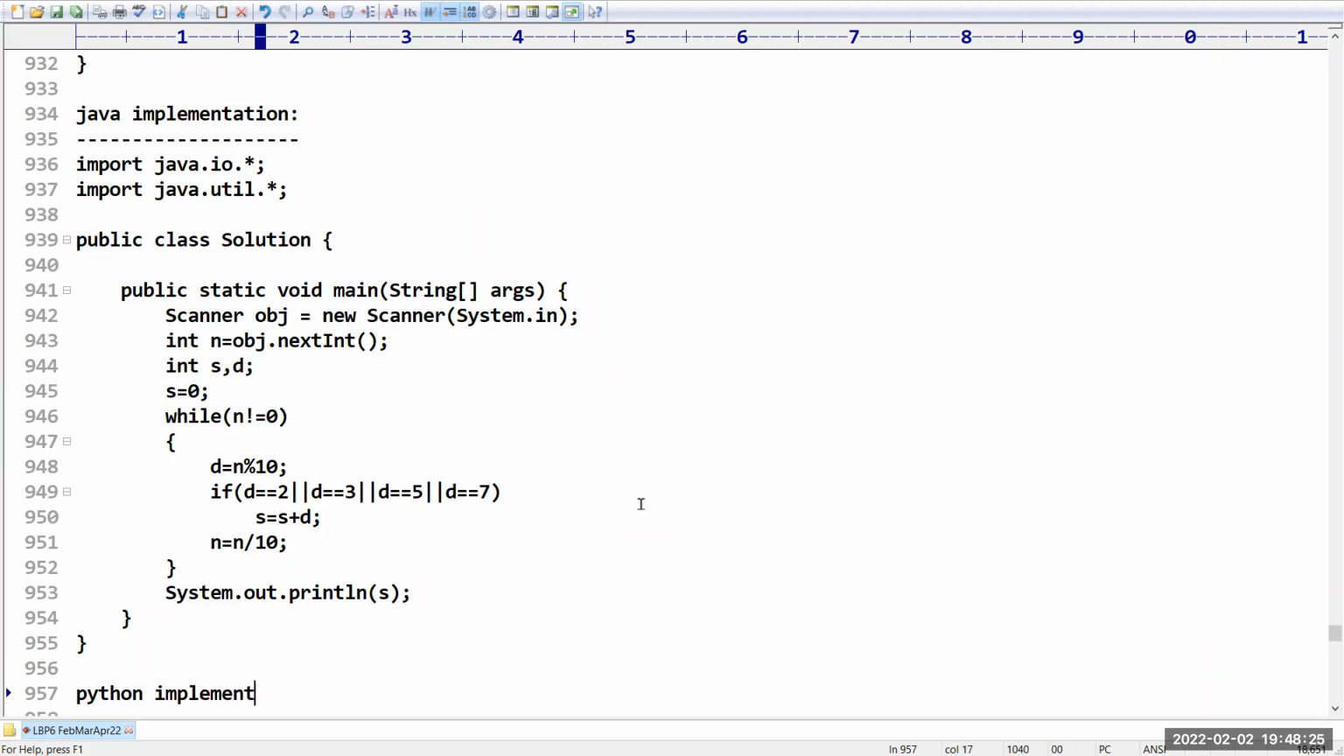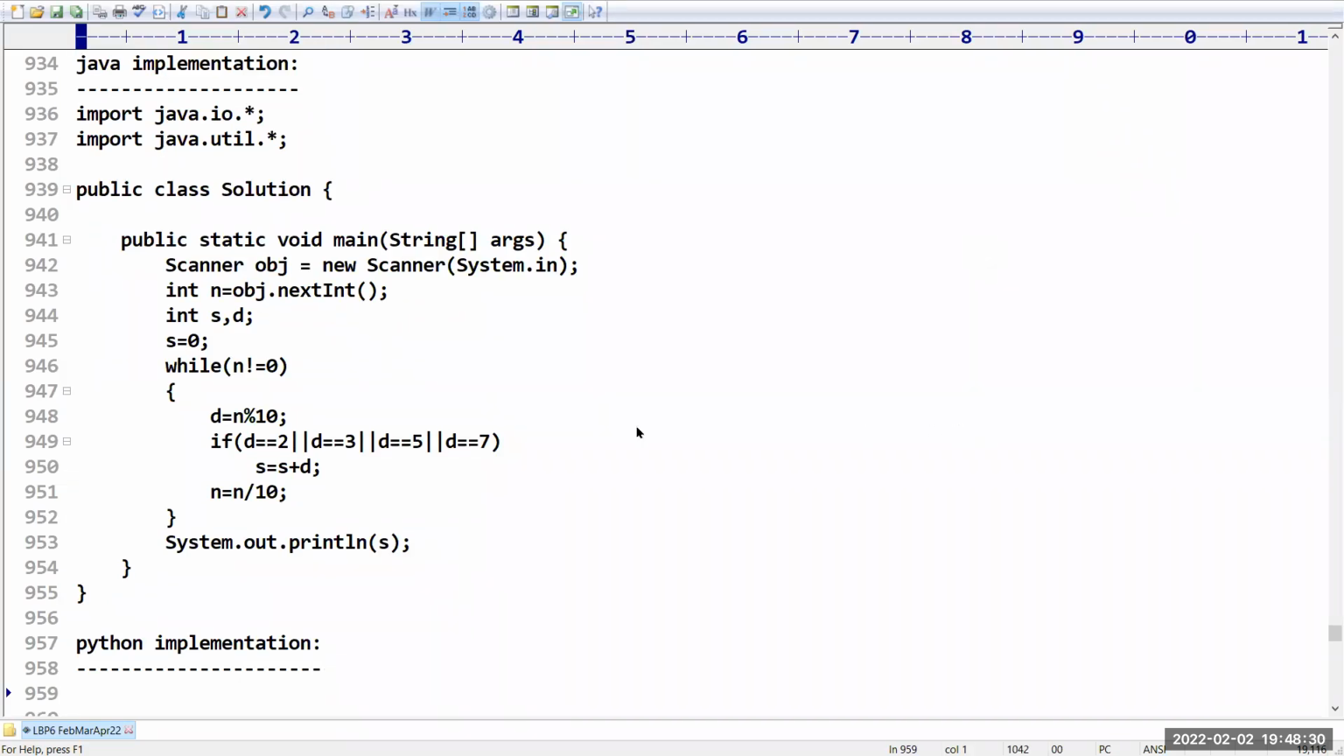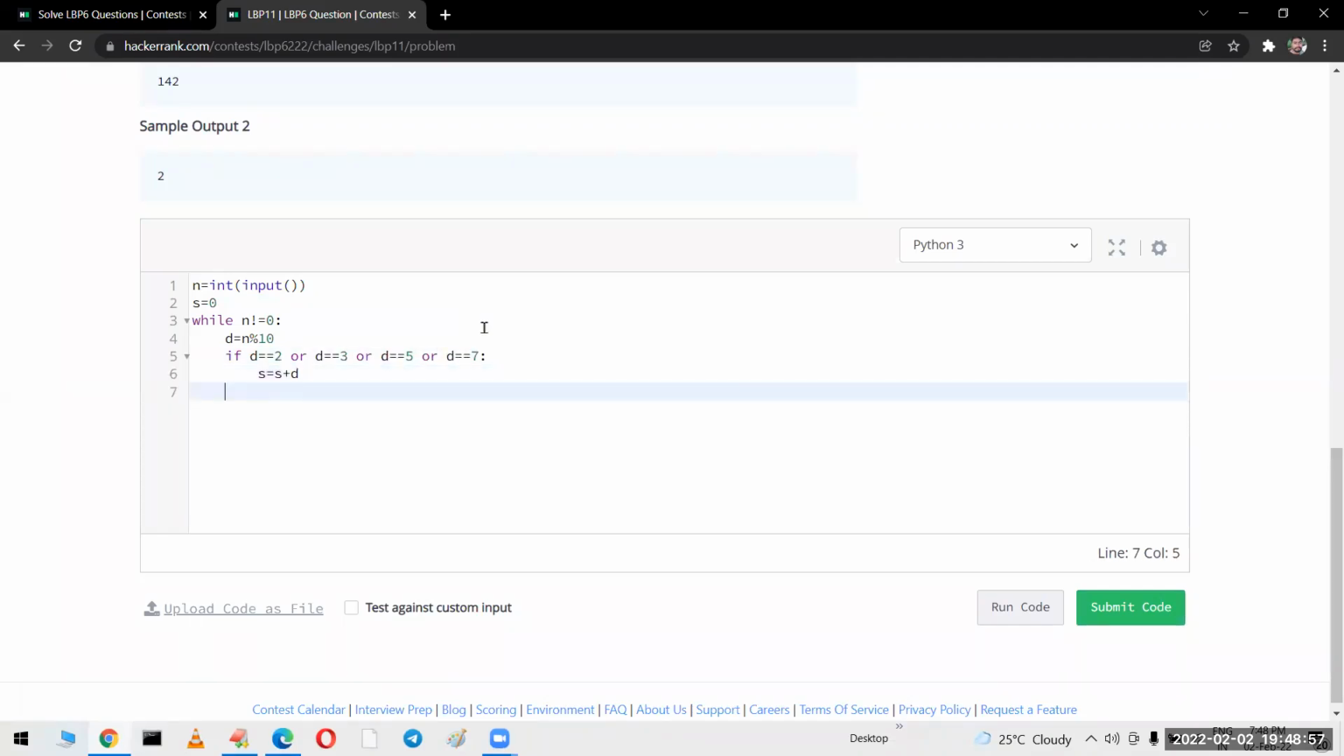Let us see how you can solve this problem in Python. I am selecting the programming language as Python. Sir, n is equal to int of input I am taking. Then initially sum is equal to 0, while the value of n is not equal to 0. Sir, digit is equal to n percentage 10. Sir, if digit is equal to 2, or 3, or 5, or 7, you have to take sum is equal to sum plus digit. So n is equal to n by 10 I am taking. Finally, we have to print the value of sum.